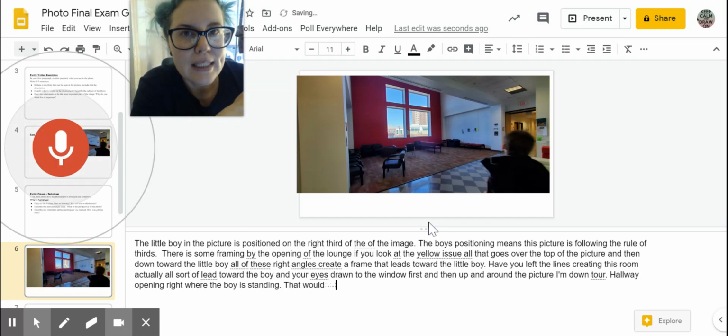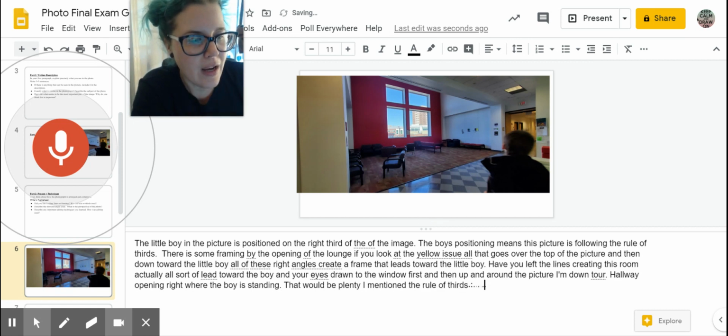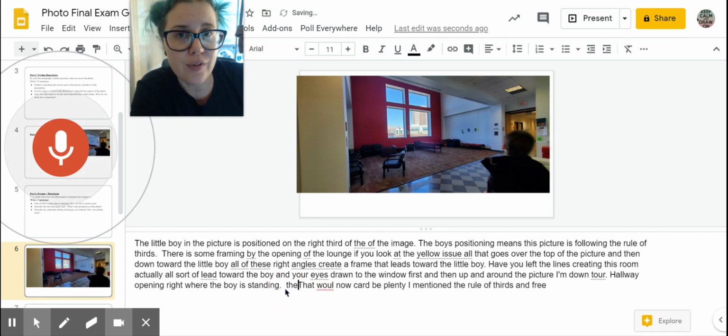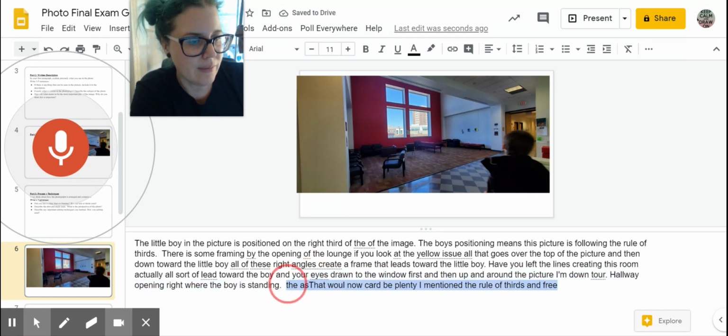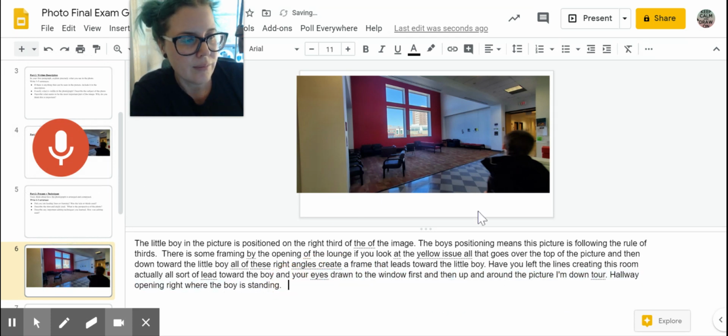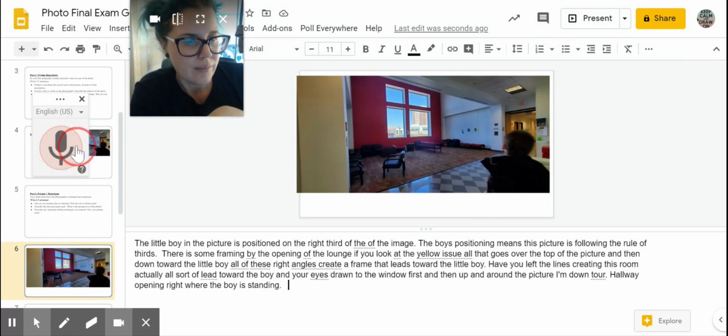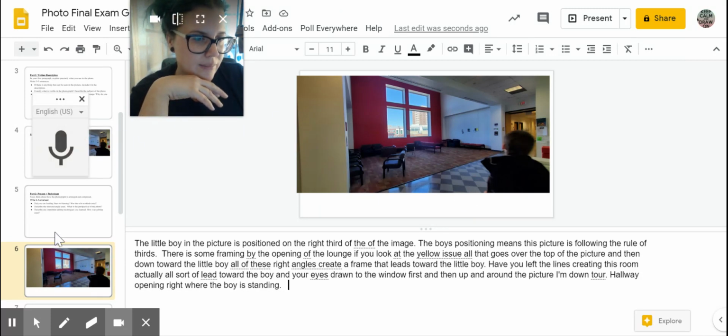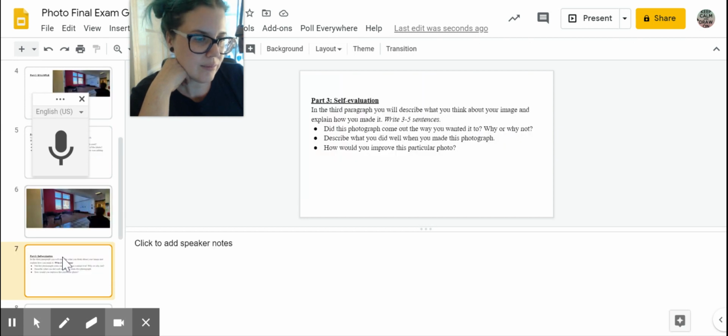That would be plenty. I mentioned the rule of thirds and framing. There are some other concepts I could talk about, but this would be enough as far as I'm concerned. Delete that. All right, moving right along.